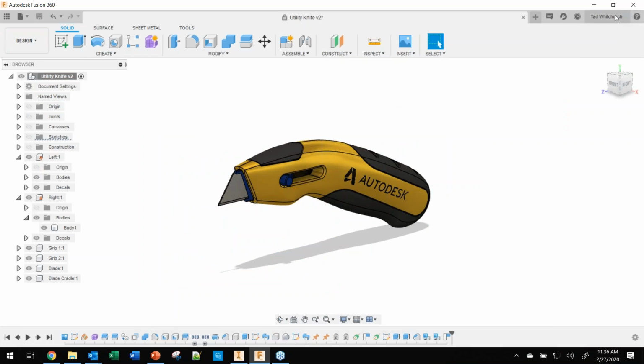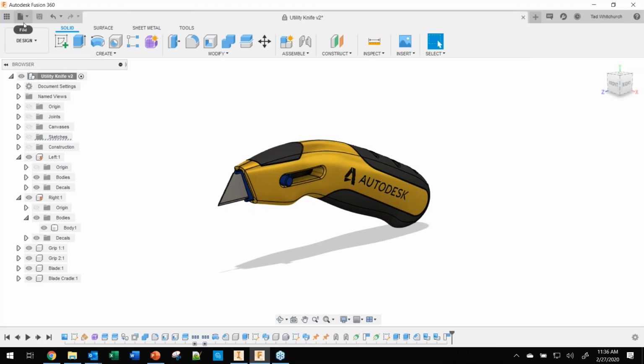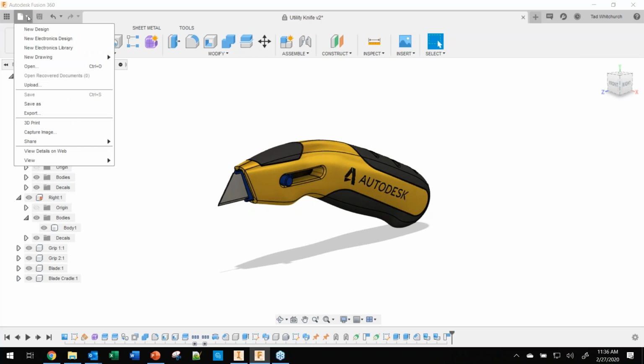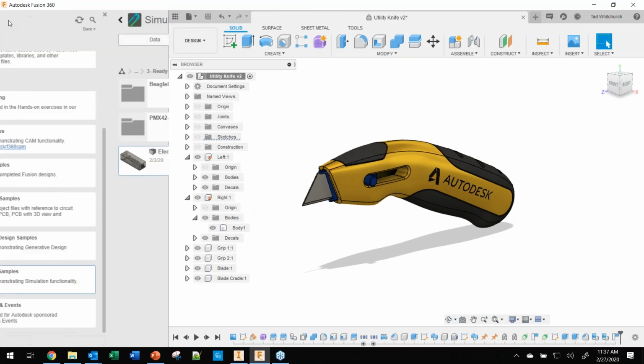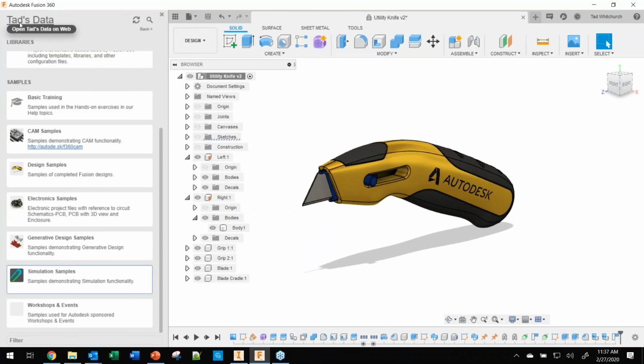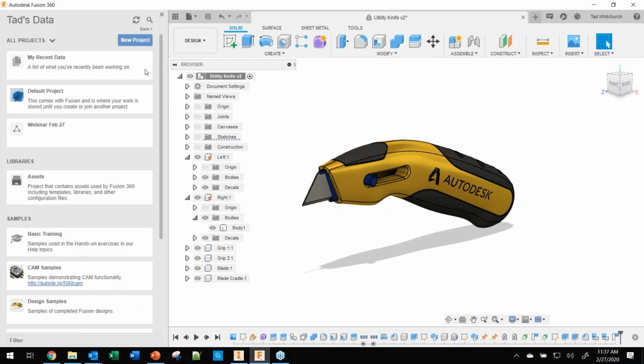Again, just a reminder here, I am in a team site that's just called TAD's data. Nothing fancy there, you can name it anything you want. Over on the upper left here is where you typically find your file open, file save, file export, undo, all that good stuff. But this panel right here is the panel that opens up and shows us TAD's data team site and the files that are in that team site.